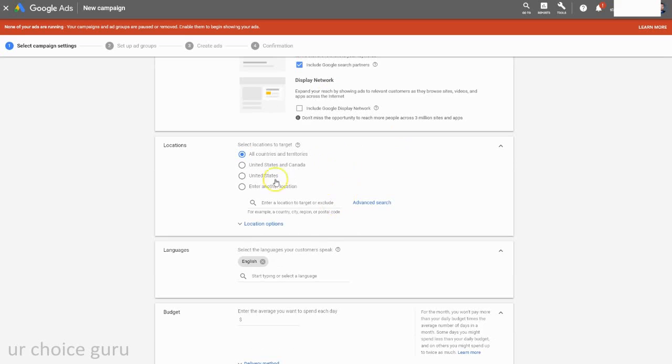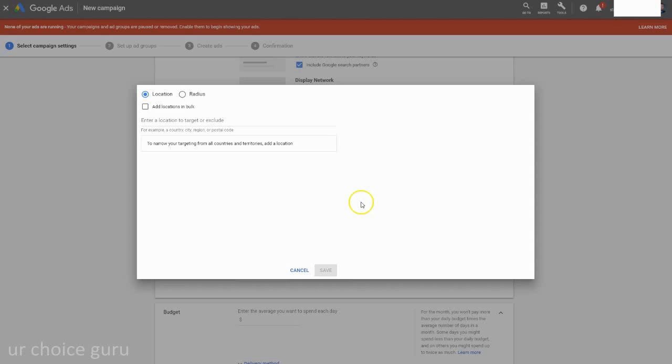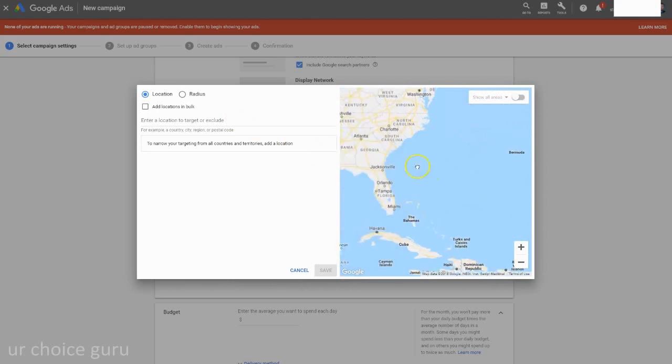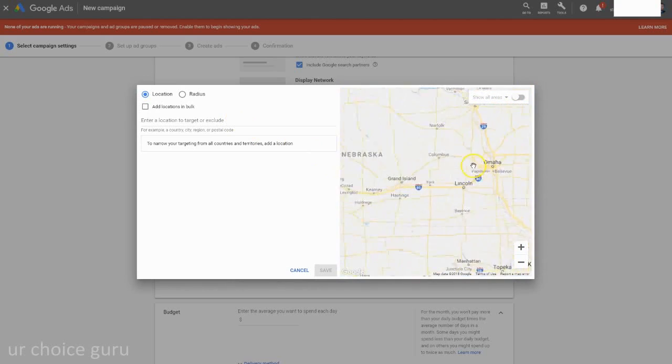Next is the location field. Now this is pretty cool. Not only can we type in things like countries and cities, but we can even click advanced and let's zoom in all the way to, say, Omaha, Nebraska.